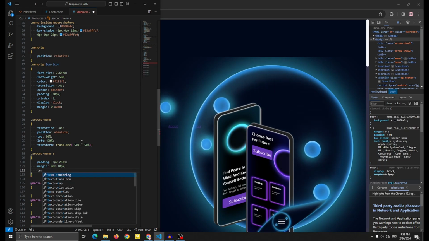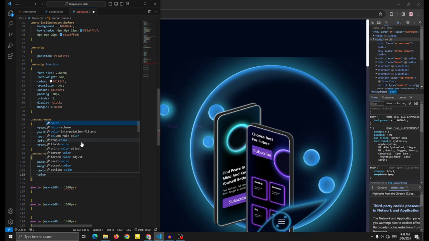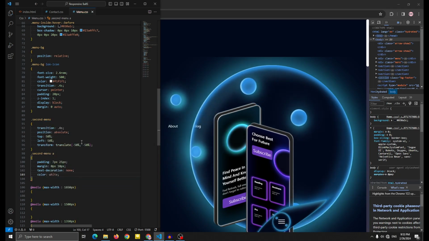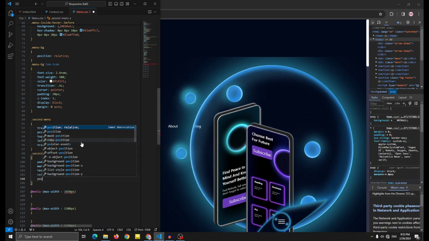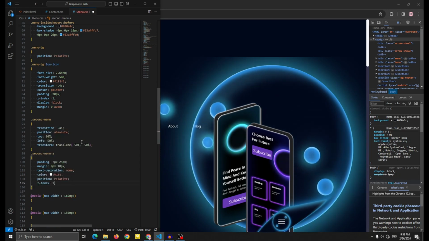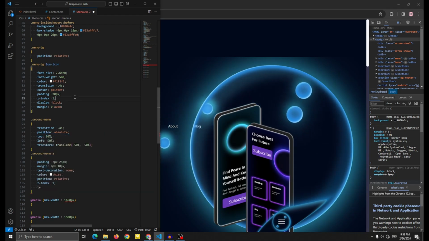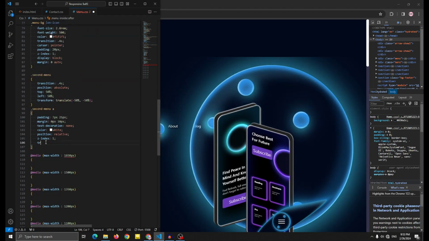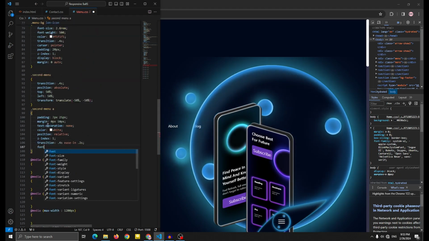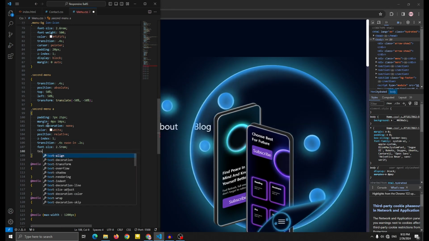Text decoration none. Color white. And let me add a position relative. Okay. Z-index 1. Transition. Let me add the transition of this transition, guys. Okay. Just add it here. The font size, I'm gonna add a 2.5. I want it to be big, and text align center.